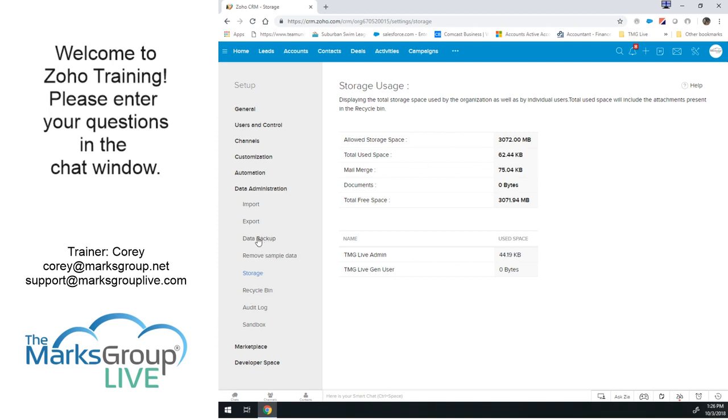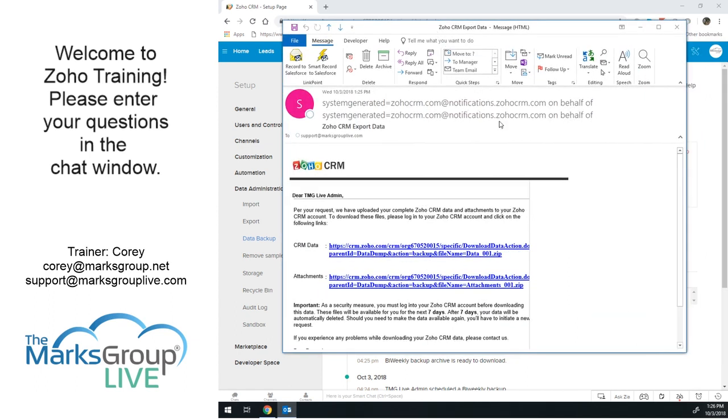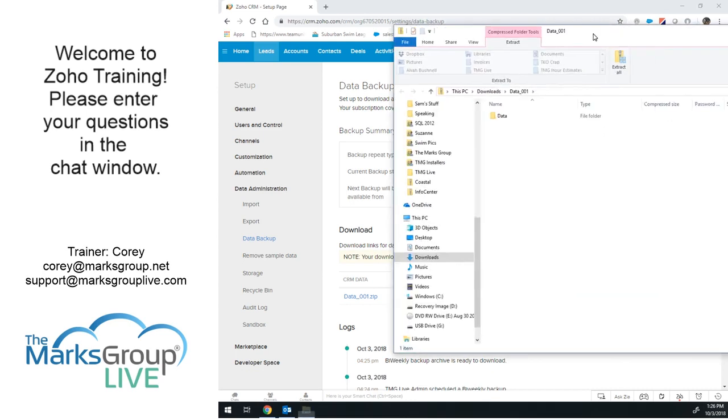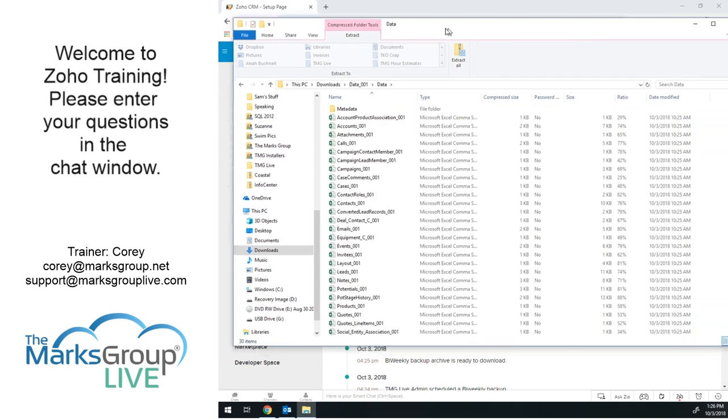We're going to get to this in just a little bit. So my data backup, if I look at my backup here, I look at the email, I get this right here. It says we've uploaded it, please log in. So if I click on this, I'm going to go into there, and there's my zip file right away. It just automatically downloaded. And if I say open, you can see here is my folder, data, and here are all my comma-separated files.